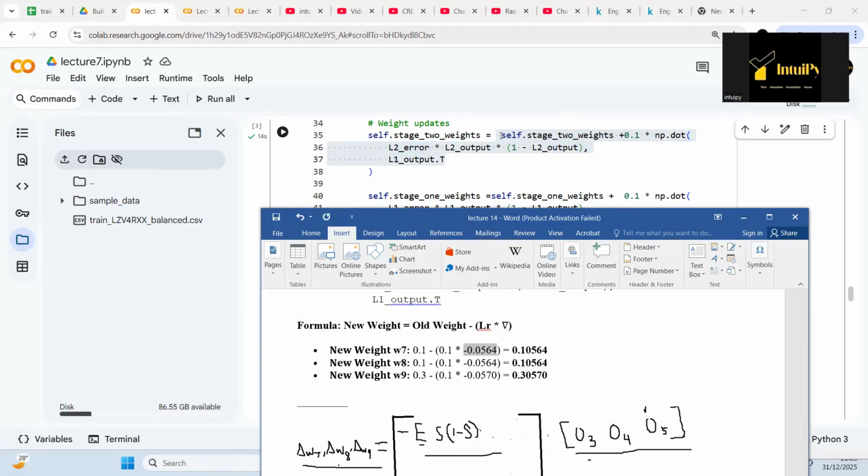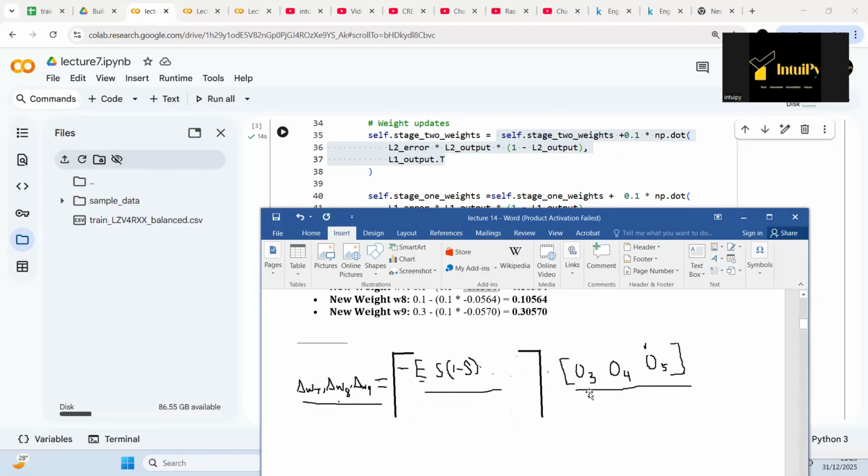So invariably, all of this would adjust the weights for W7, and then because it's a matrix multiplication, W7, W8, W9 will be encapsulated in this stage 2 weights. So all the stage 2 weights would also be found under this variable. I hope this makes sense.